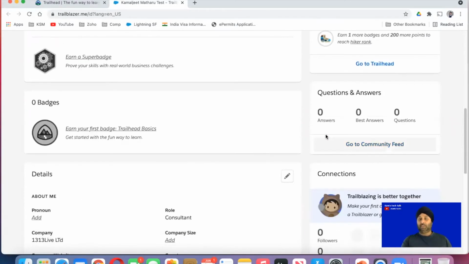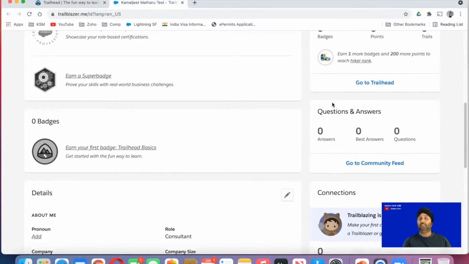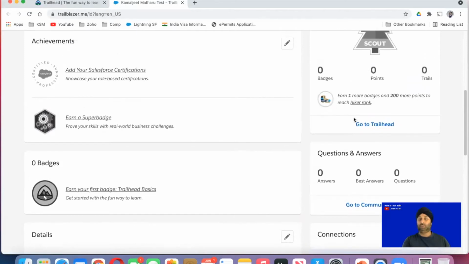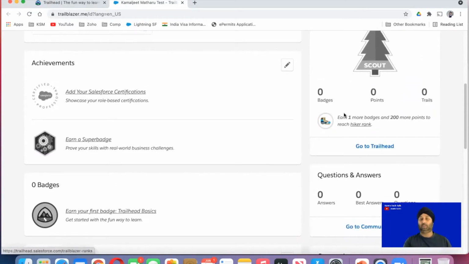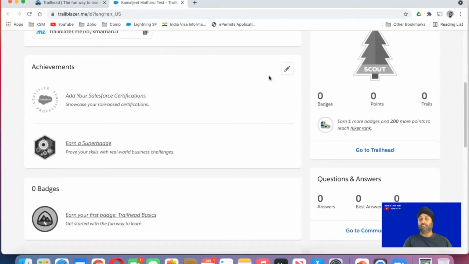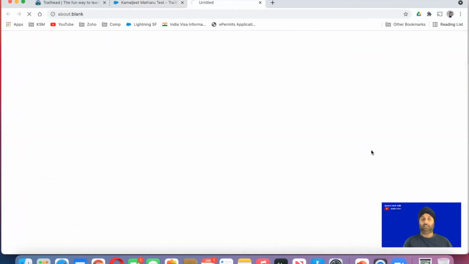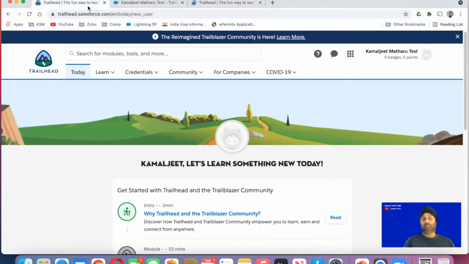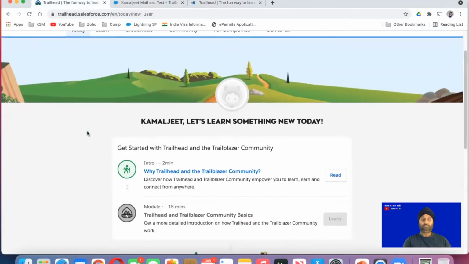When you join the community, there are multiple different levels of community where you answer, best answer, it will all update here. And when you start doing your badges, it will come and show here. So let's start something. I'll go straight from here to Trailhead, or I'm logged in, I can start from here as well.